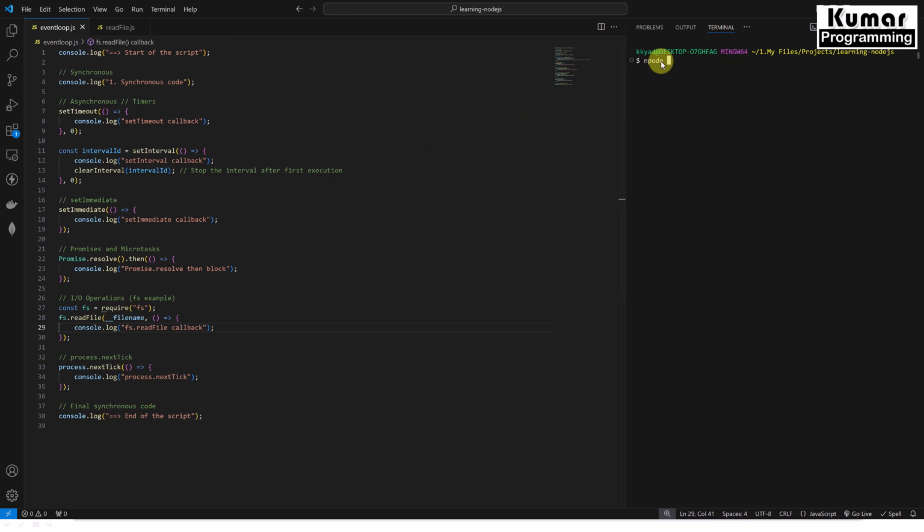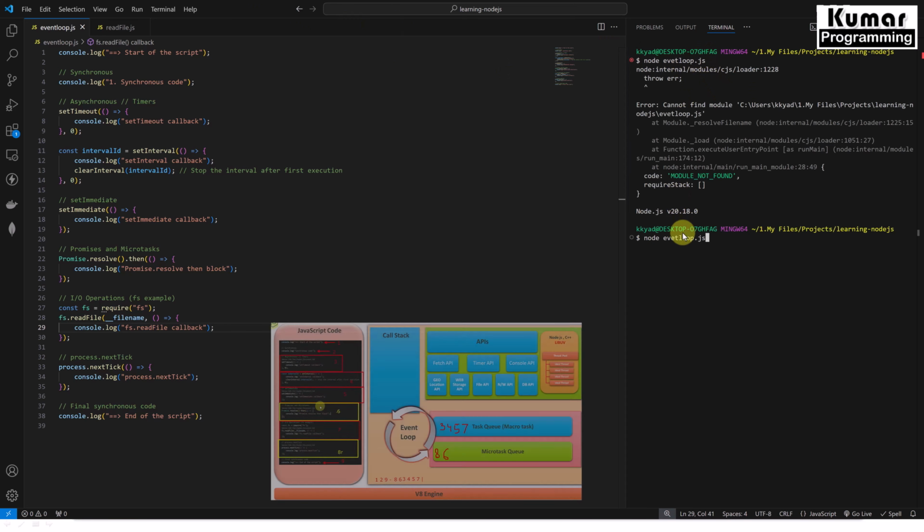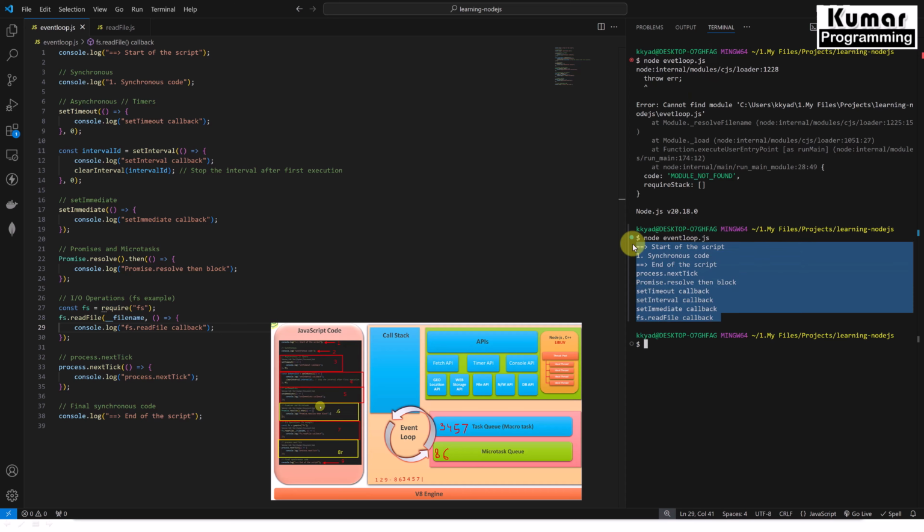So now let me run this. In order to run, we have to write our command as node, then the file name. This file name is eventloop.js, right? So the file name is wrong over here, right? So this will be event loop, right? Now see, here we have the execution. Now if you see, the very first line executed at the very start of the script, the second line executed as the synchronous code, this one, and the third line executed as the 9, which we have given as end of script, right? See, this was our 9, so this is executed third.